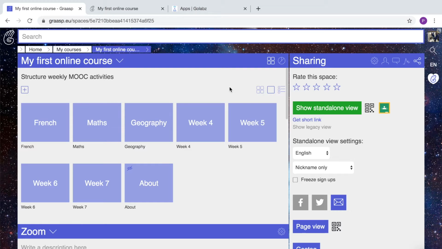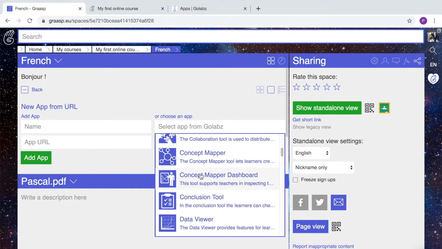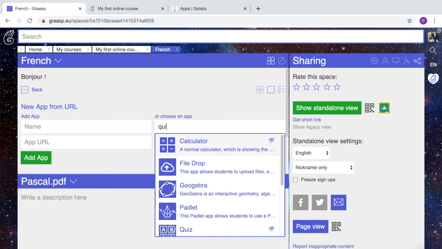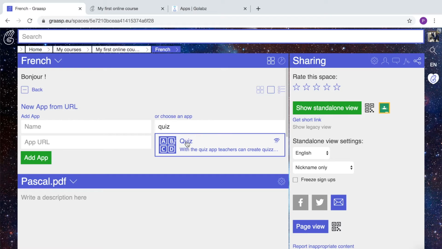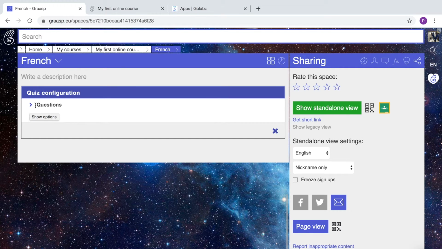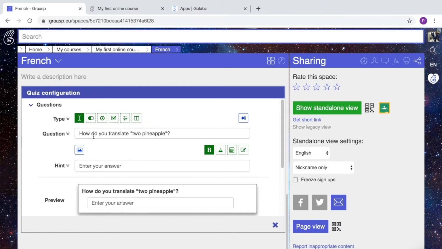And another app which is useful for all teachers is a quiz app. So let's go to the French phase. Note that since the library of GoLab is quite big, you can also select simply an app by typing its name here. So I can type quiz and okay, I can select it. And the quiz app requires a bit of configuration, so we'll have to do it from here. And we'll click here to enter a question. How do you translate pineapple? Click here. We'll choose from many different types of quizzes.